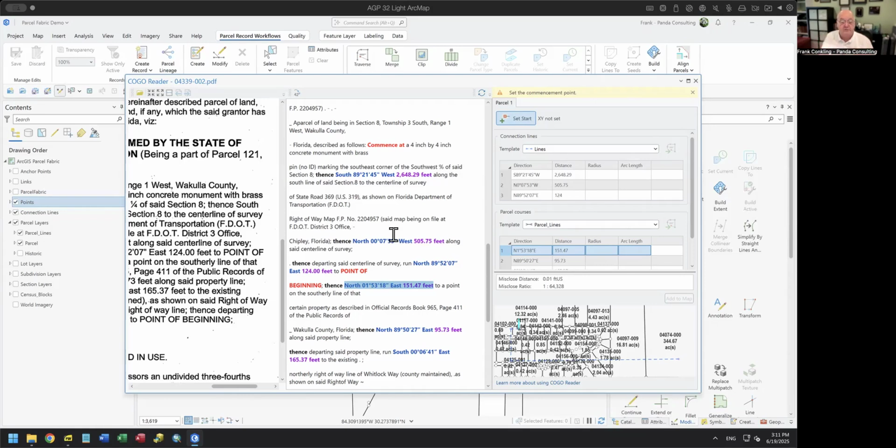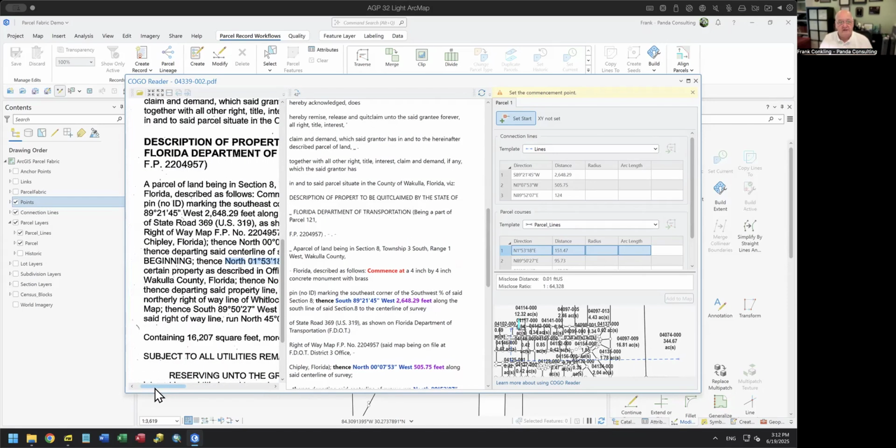It's a great tool. I'm using it more and more, but I also find that there's some issues as far as some of the cleanliness of the images that I'm getting off of the county clerk site.